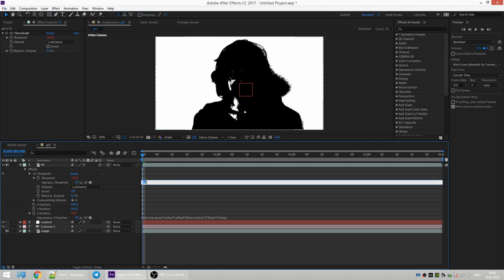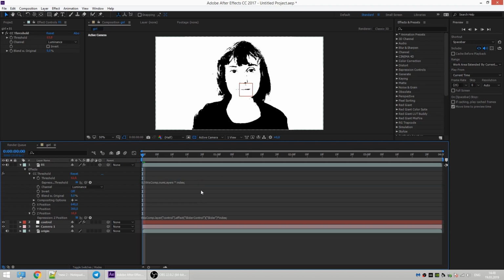Okay, let's type 1 divided by this comp dot num layers, multiplied by index. This means we will take the maximum value of the threshold effect and divide it by the total number of layers in the composition, and then we will multiply this by the index number of each layer, so each new copy would have a greater value of threshold than the previous one.